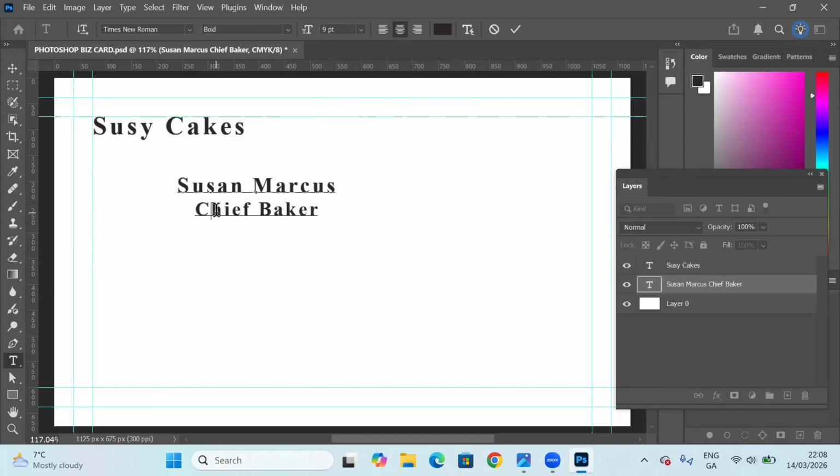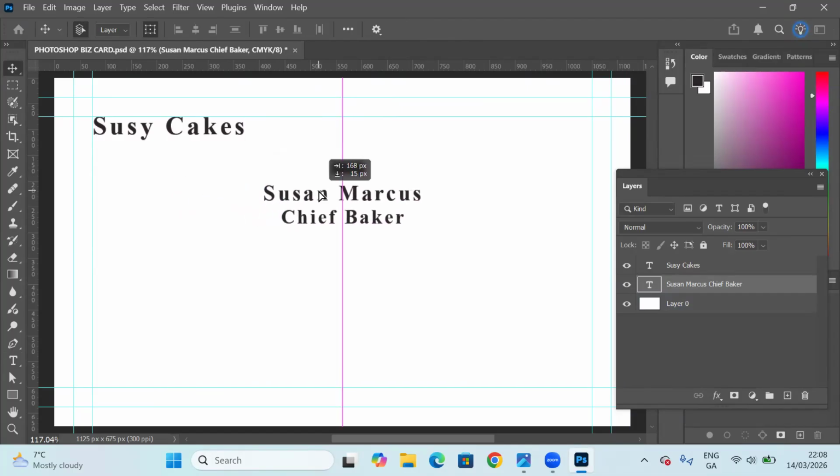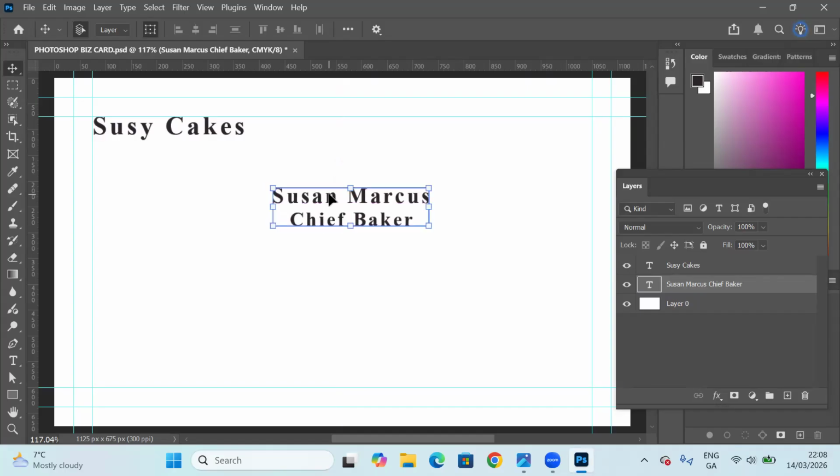Now, the next step is to use the move tool to position both the name and the title properly in the middle of the card. So we'll click the move tool and position it here. Beautiful. If you're okay here, you can just position wherever you want. This is where I want my text to be.